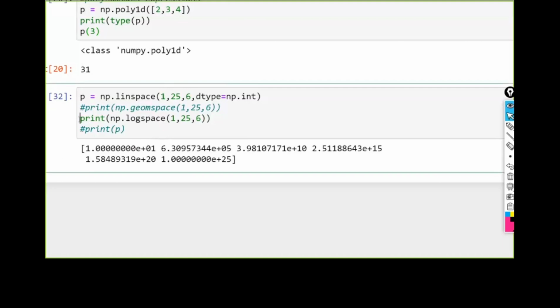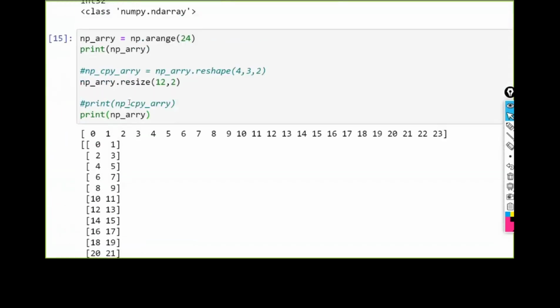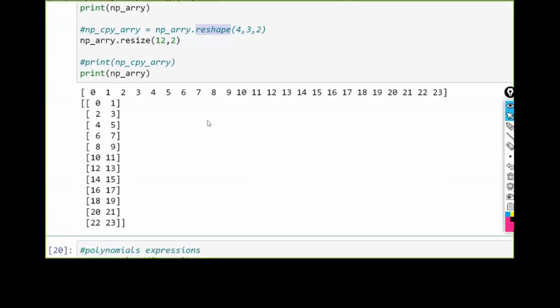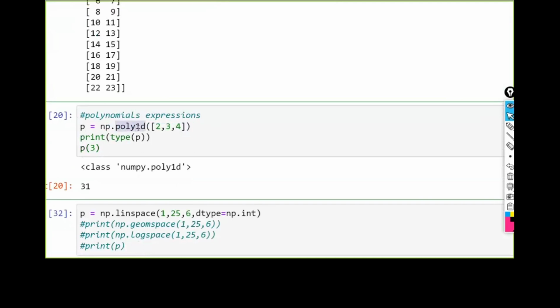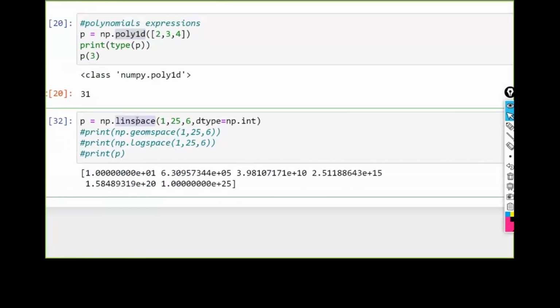Great. So we learned a lot of functions today, right? Resize and reshape, and the difference between resize and reshape. Then we understood how polynomial expressions are expressed in NumPy using poly1d. And then we also saw linear spacing, geometric spacing, and log spacing. So what other functions do we have? Let's see them now one by one.